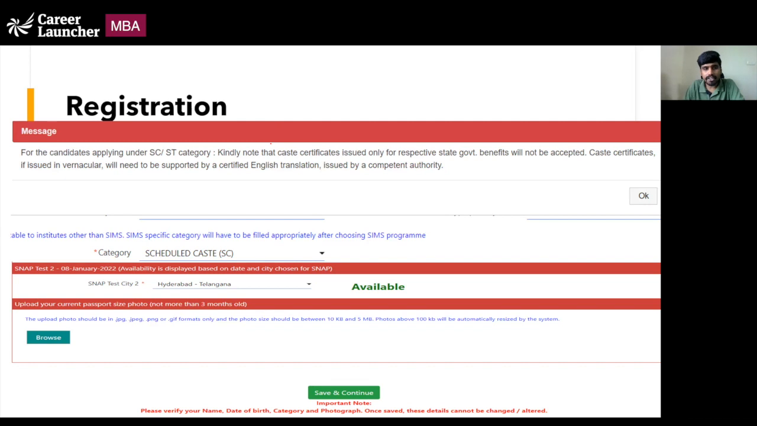Now, if you select scheduled caste or scheduled tribe over here, it will tell you to kindly note that certificates issued for only state government benefits will not be accepted. So whatever will be accepted at the center is what you have got to do. Also, if it is in your local language, it will need to be supported by a certified English translation issued by a competent authority, right? Make sure that this is available to you.